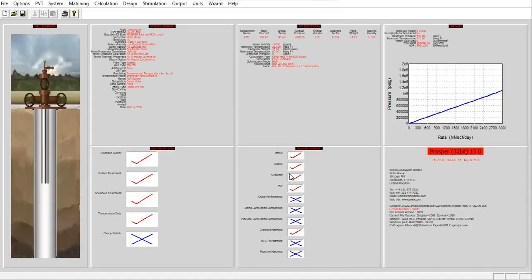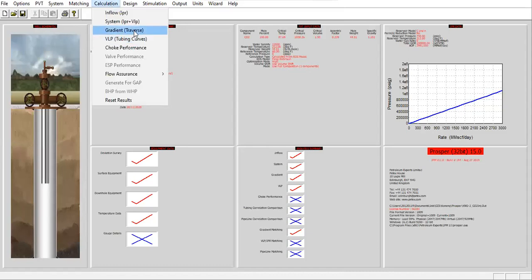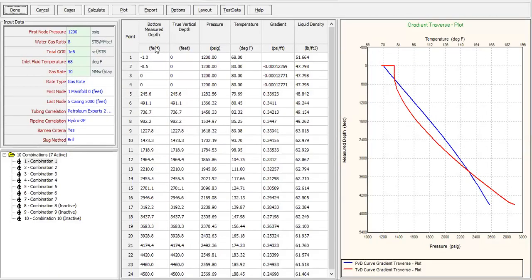Okay, and the main thing that we want is actually the gradient. All right, and let's say the first node pressure is again 1,200, water gas ratio 0. Okay, total GOR. Okay, just use a default number. Okay, to describe that the total GOR is infinite. It's not about GOR. That's the way we say that it's infinite.